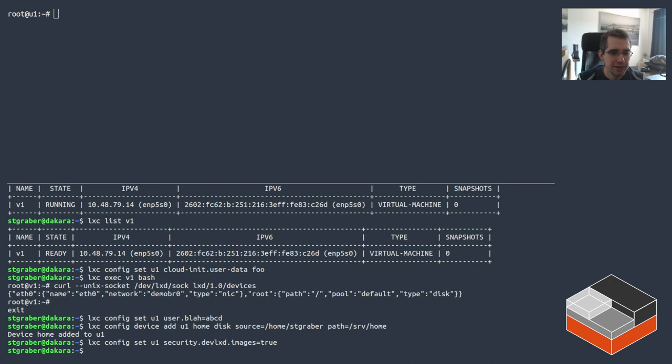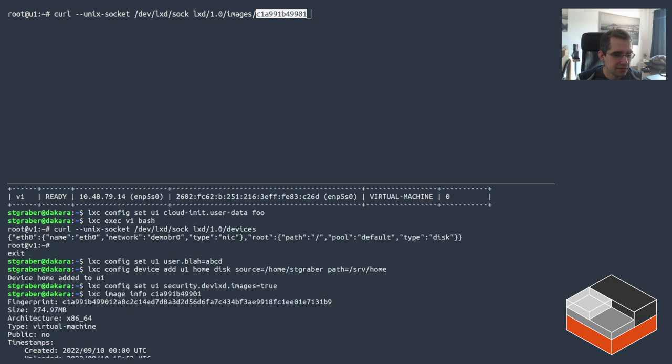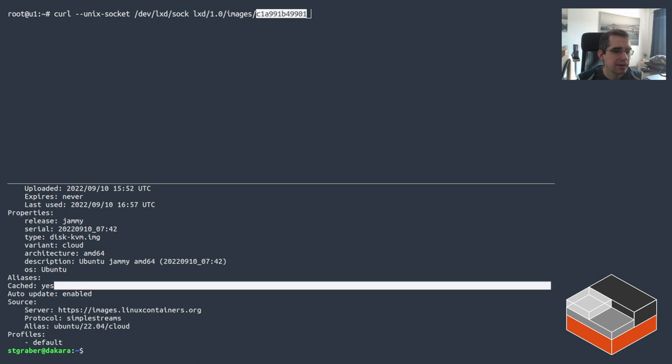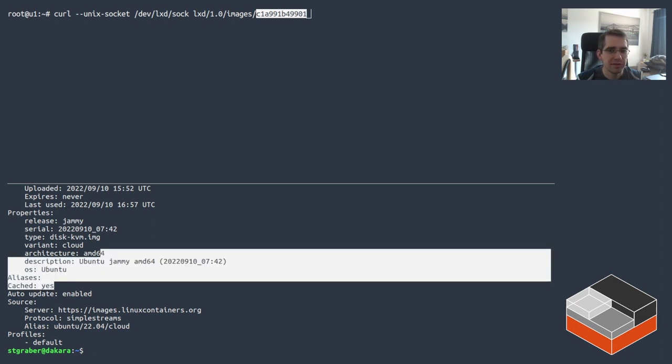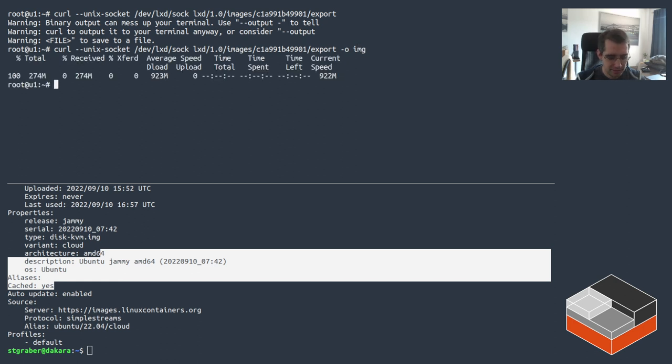So now that I've enabled that, what it lets me do is go and do curl, images, and then a fingerprint of an image that's public. If I go query this, we can see that this image is not actually public, but it's in the other situation where it is cached. So we can see cached: yes, which makes it available. And then slash export. We do this, curl says that this is a binary, so I don't want to download it, but we can download to the image file.